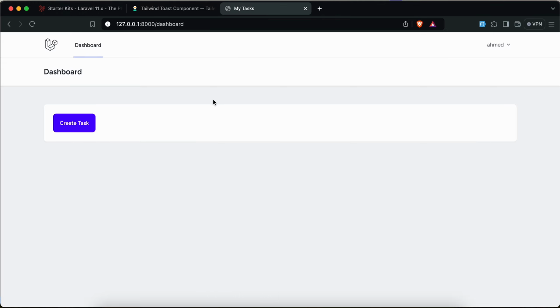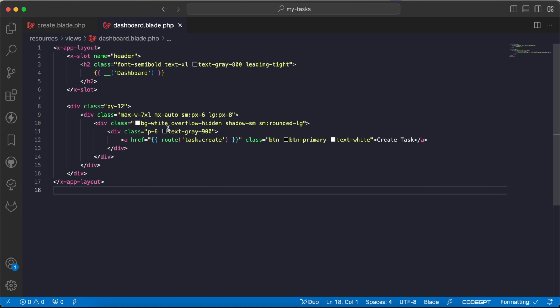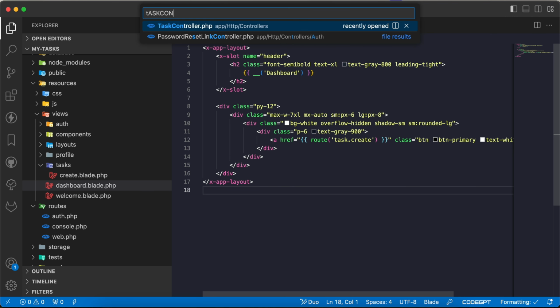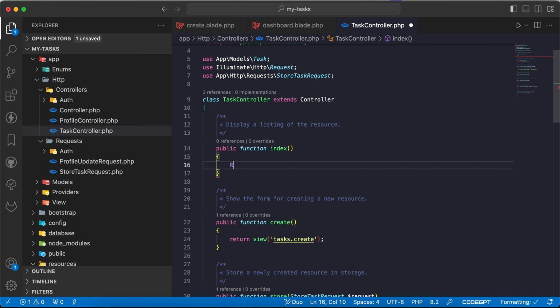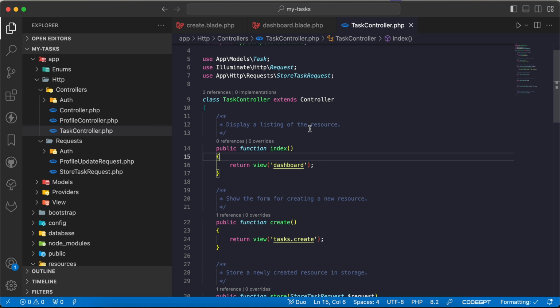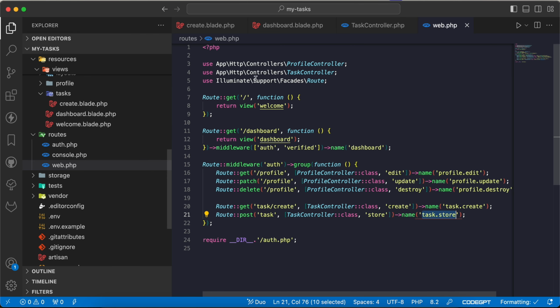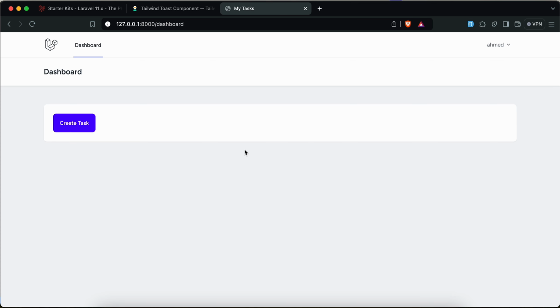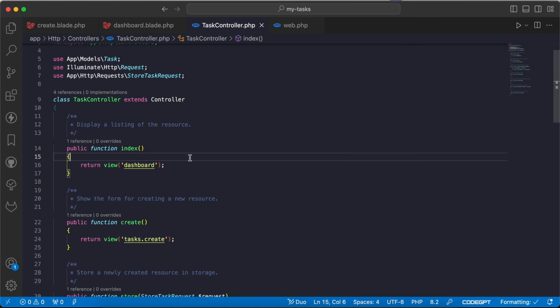Right, now let's list our tasks. It will be listed inside the dashboard. So inside our dashboard here, we need to add a table, but before that, let's implement it inside our task controller. Inside the index method, I will say return view dashboard, and I will use this method inside our web route instead of using it as a method here. I will remove it completely, and I will say task controller class and use the index method. Let's go back and check everything works correctly.